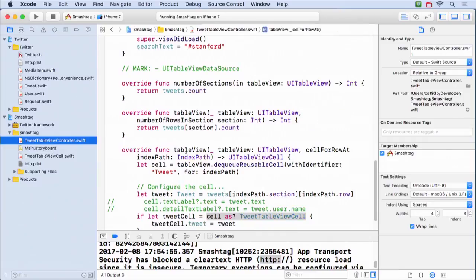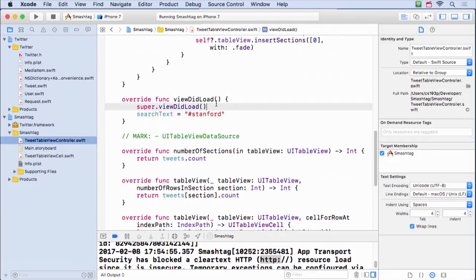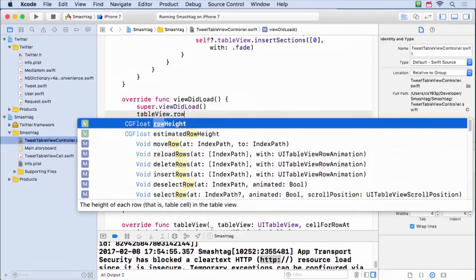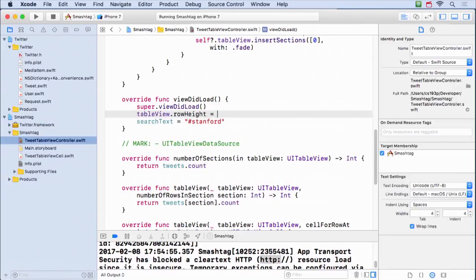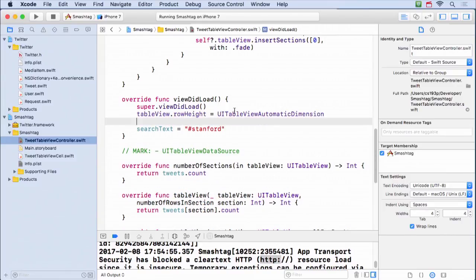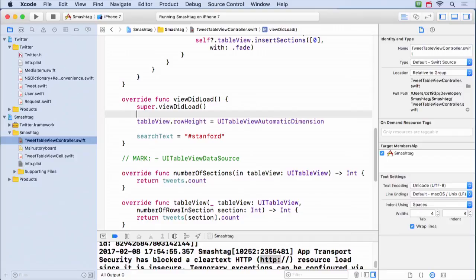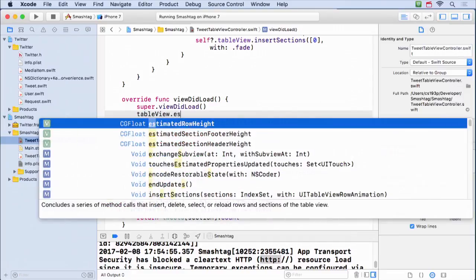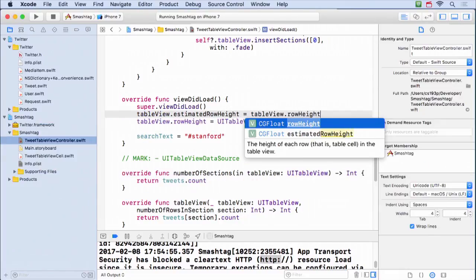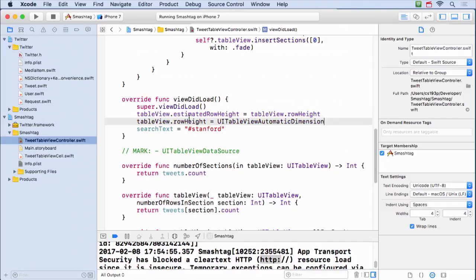What we want to do is in our viewDidLoad right here, we want to say that our table view's row height is not 96, it's UITableView.automaticDimension. But as I said before, we also want to give it a little help by setting its estimated row height to something. Let's set it to what's in the storyboard, tableView.rowHeight. So I'm getting the row height out of the storyboard, using it as the estimate, and then resetting the row height to be the automatic dimension.